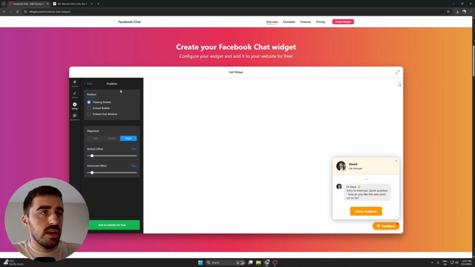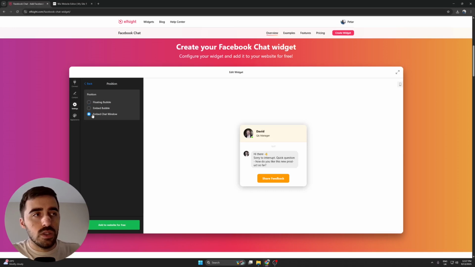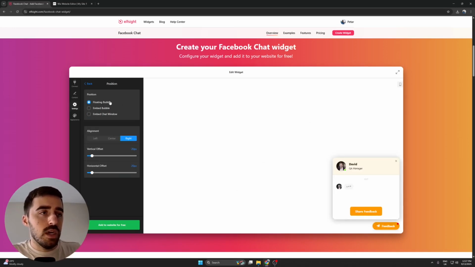So if you go to positions right here, at the moment it's a floating bubble, which means that it will follow the user with the screen. However, you can also embed it if you want to. So if you click on this here and then choose embed chat window, that basically allows you to embed this particular box anywhere on your Wix website. In my case I'm going to go for the floating bubble here, and I'll just leave it as is.